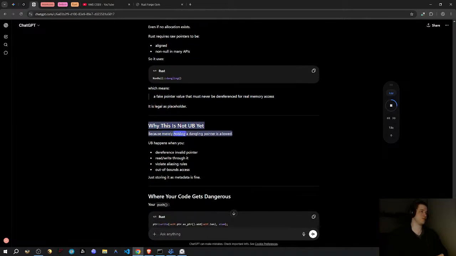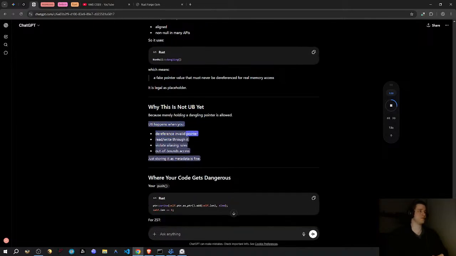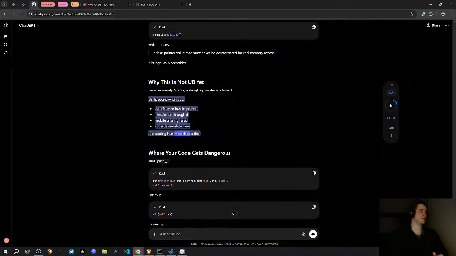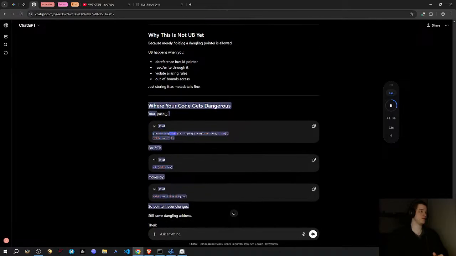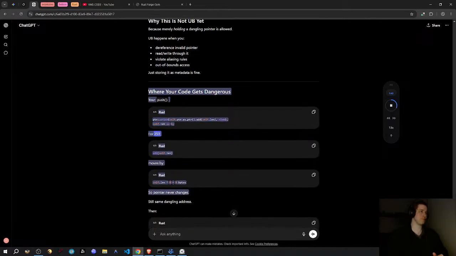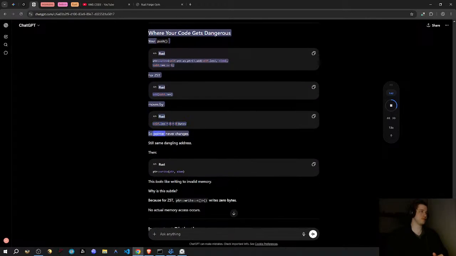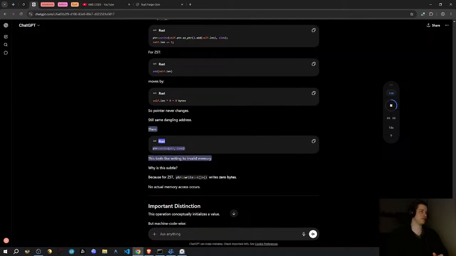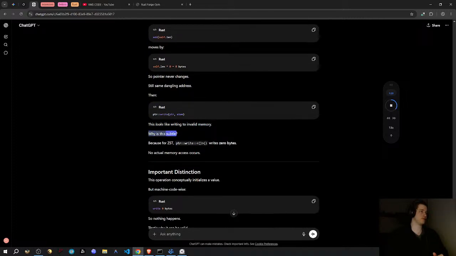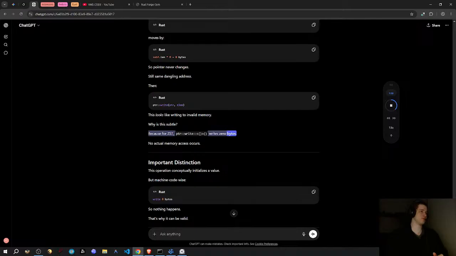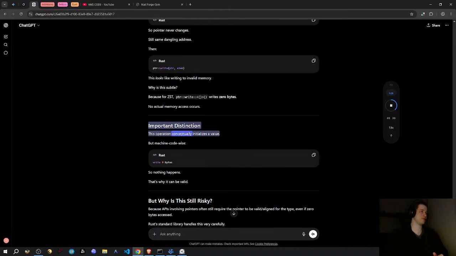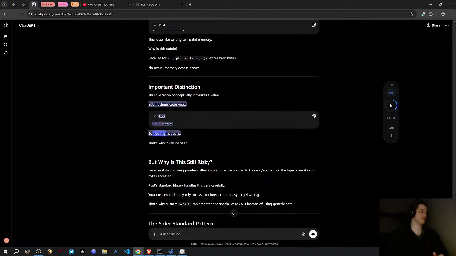Why is this not UB yet? Because merely holding a dangling pointer is allowed. UB happens when you dereference an invalid pointer, read or write through it, violate aliasing rules, or do out-of-bounds access. Just storing it as metadata is fine. Where your code gets dangerous: in push, ptr::write(self.ptr.as_ptr().add(self.len), elem); self.len += 1. For ZSTs, add(self.len) moves by self.len * 0 bytes, so the pointer never changes. Still the same dangling address. Then ptr::write(ptr, elem) looks like writing to invalid memory. Why is this subtle? Because for ZSTs, ptr::write writes 0 bytes. No actual memory access occurs. Important distinction: this operation conceptually initializes a value, but machine-code wise it writes 0 bytes, so nothing happens. That's why it can be valid.